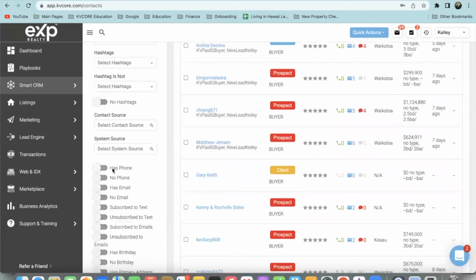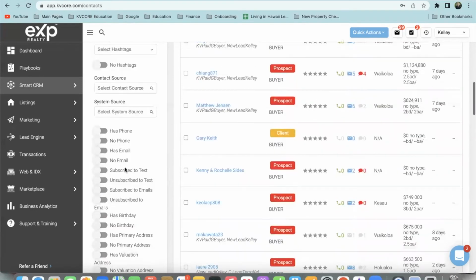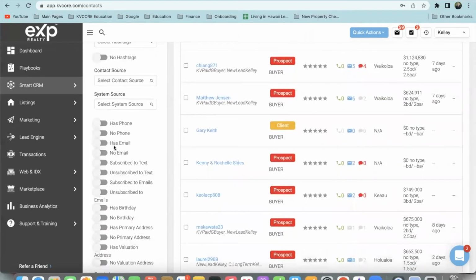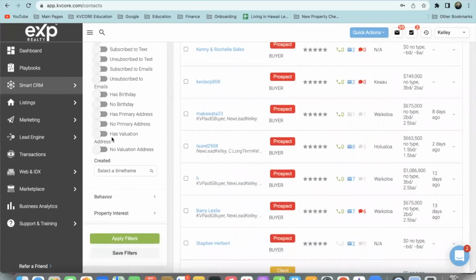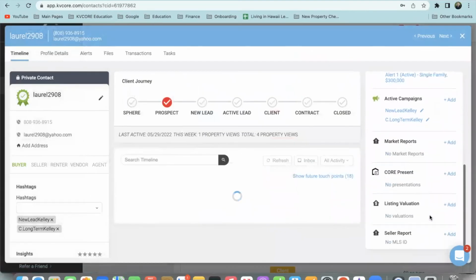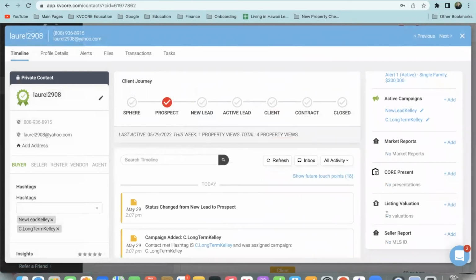It has a phone number. So it'll pull up everyone that has a phone number if you wanted to send a group text. Everyone that has an email, has a birthday, has a valuation address. So that valuation address is over here on the right, listing valuation.